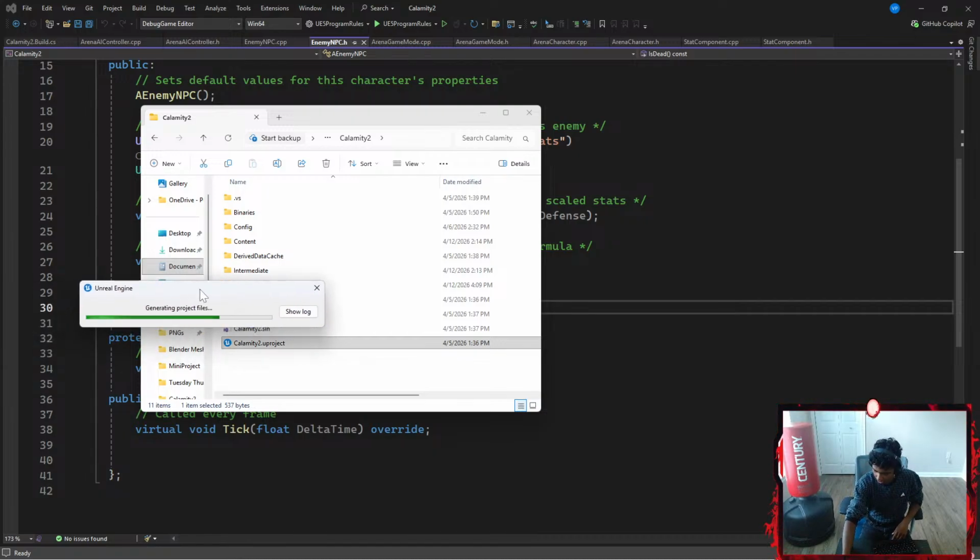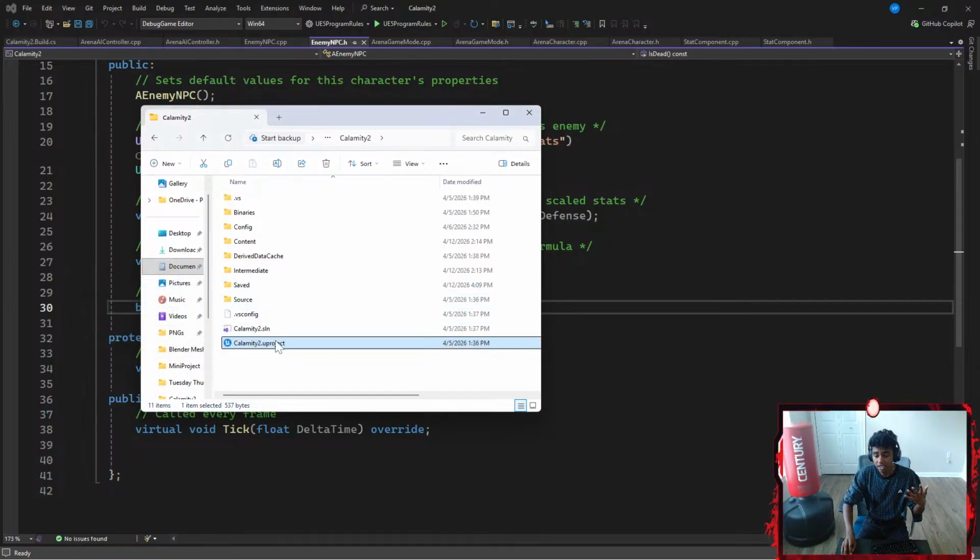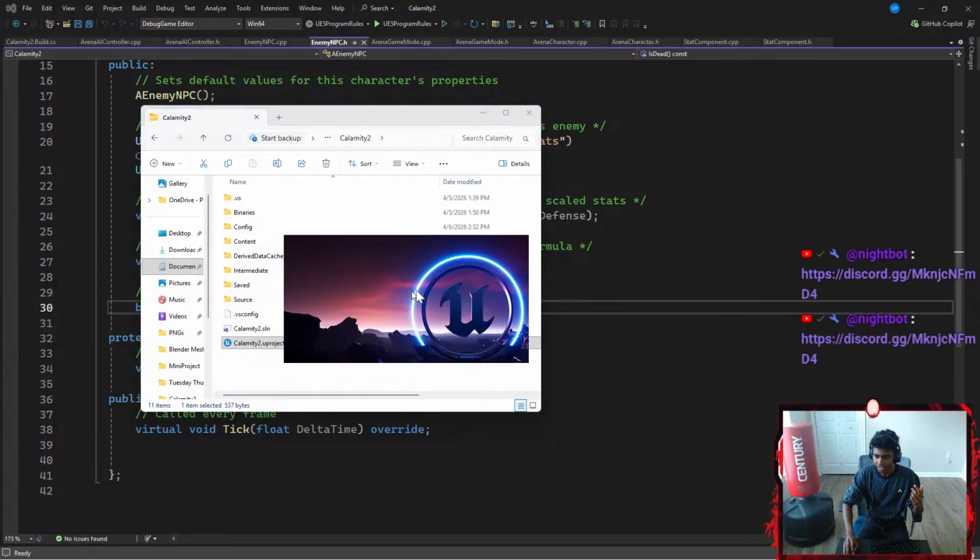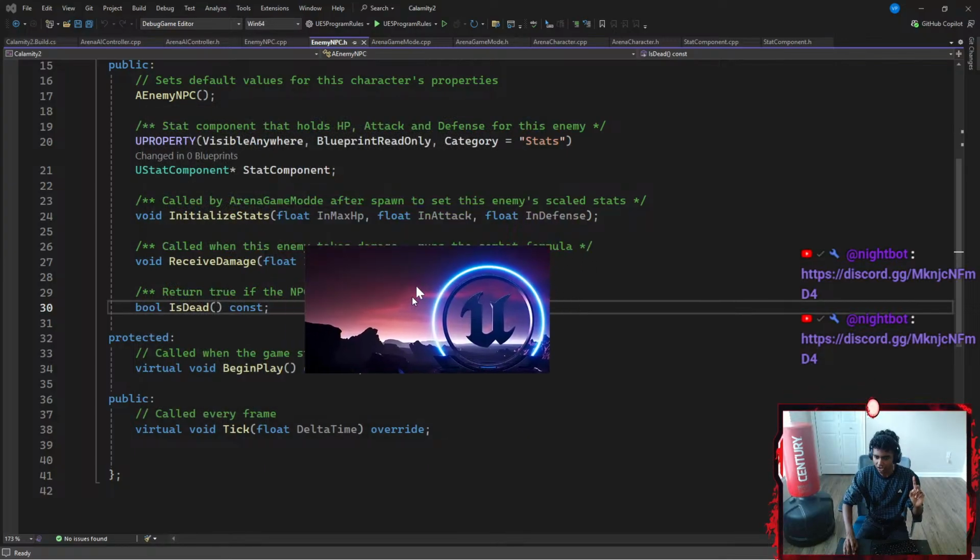Okay, there we go. Now let's wait for this to open. Once it's done generating, I'm going to double click and open my Unreal Engine and show you guys my progress so far. Okay, let's wait for this to load.